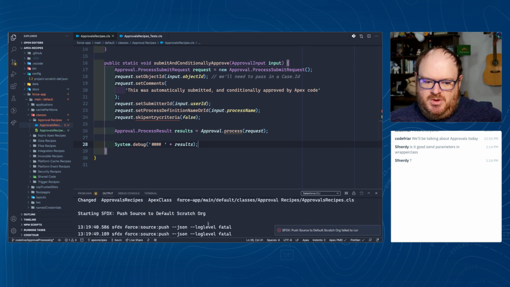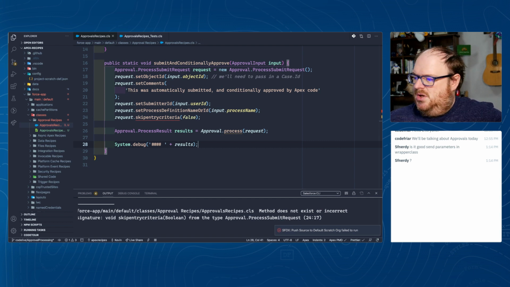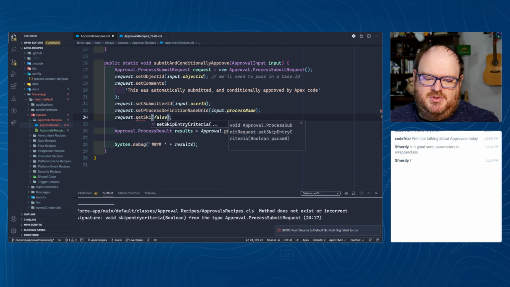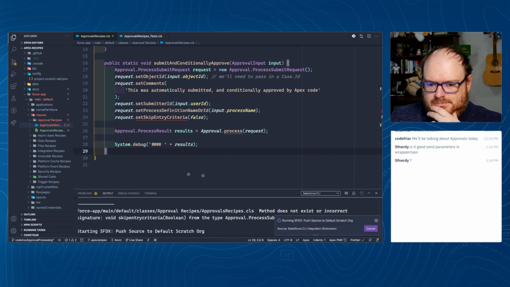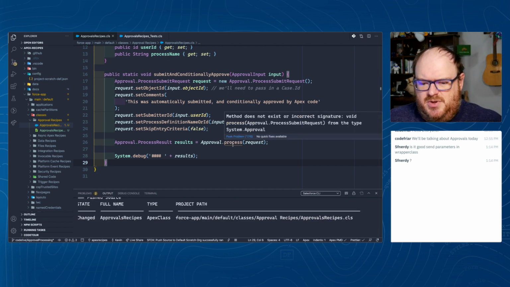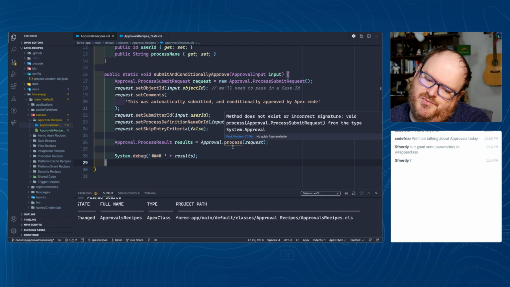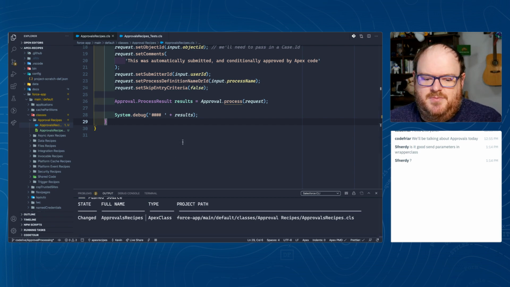Failed to run. Okay. Method does not exist or incorrect signature, void skip entry criteria. That's because it's not skip entry criteria, it's set skip entry criteria. Like that. Jolly good. Save that again. Okay, there we go. That's saved. And why do we get a squiggly on this one? Void process. Yes, it does. That's silly. Silly computer.